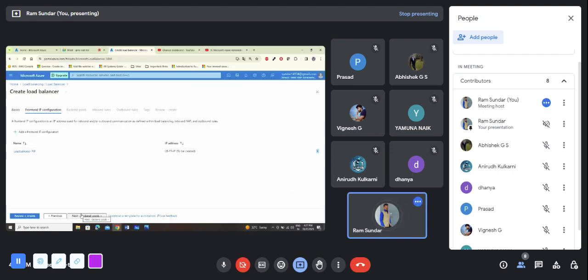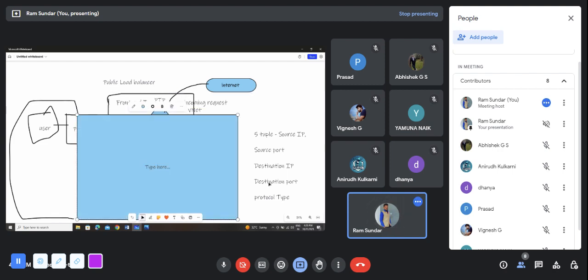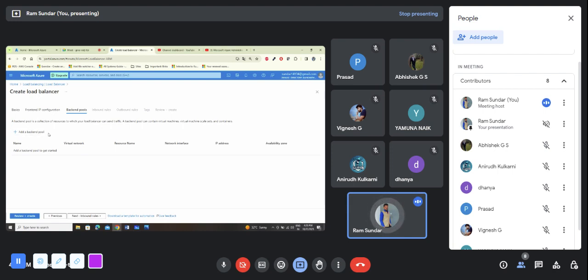Next thing, the backend pool. We need to add the backend pool, as you see in the diagram. As of now, we have not created any virtual machines in the backend, so I'm just leaving it empty. After creation, we will add them.